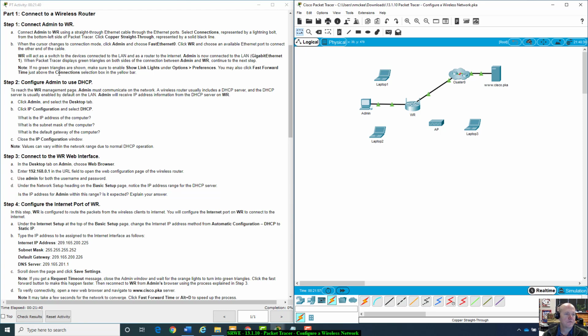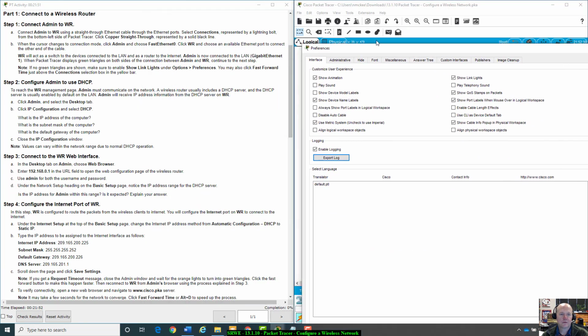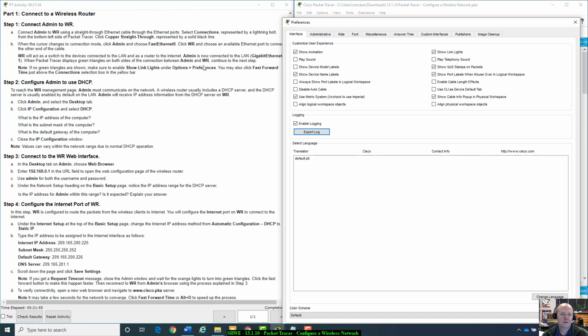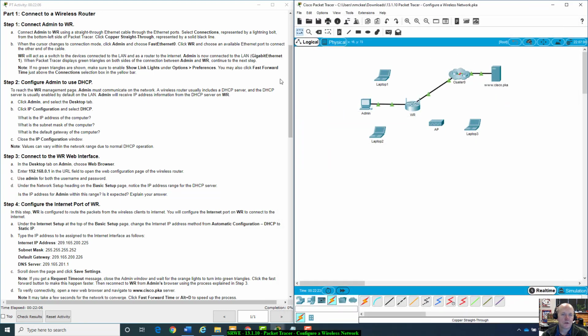If no green triangles are shown, make sure to enable show link lights under options preferences. So options preferences, I've never even had to think about this. Show link lights, that's on by default. You may also click fast forward, which I showed you guys down here, just as the connections selection box in the yellow bar.